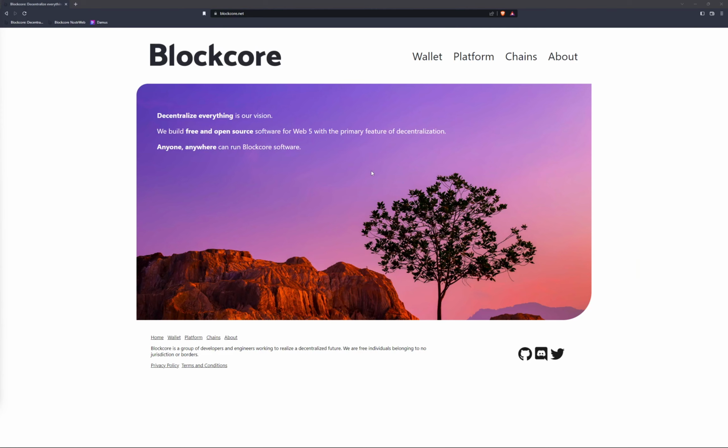Hi and welcome to this quick introduction to the Blockcore Wallet, together with the Nostr protocol and Nostr websites.